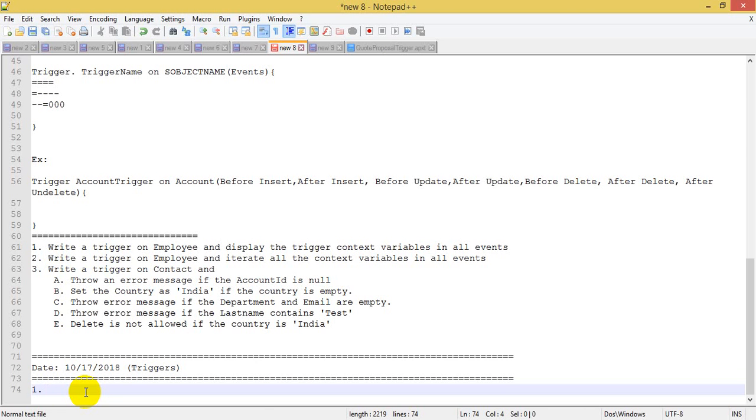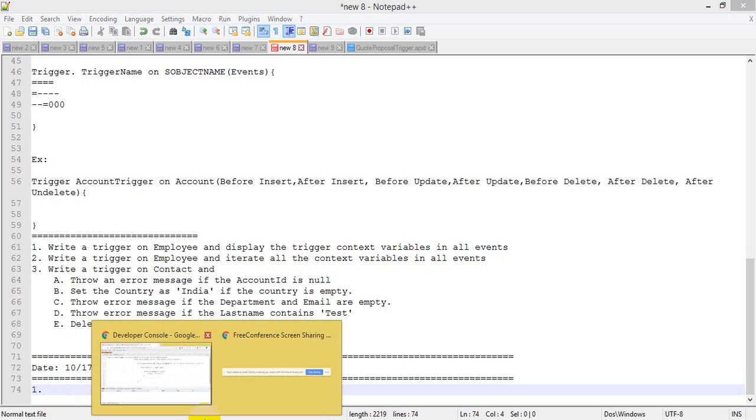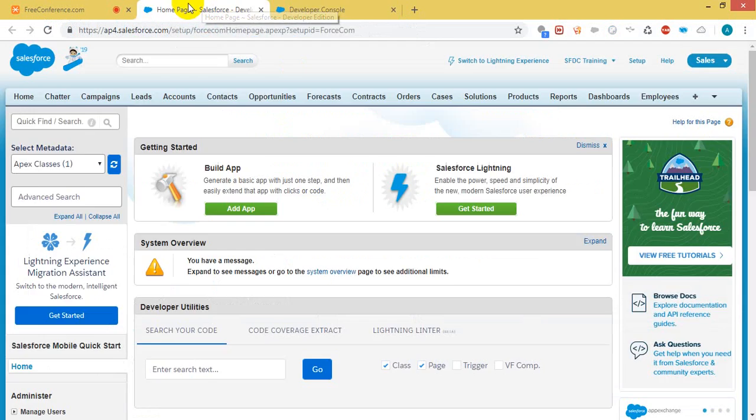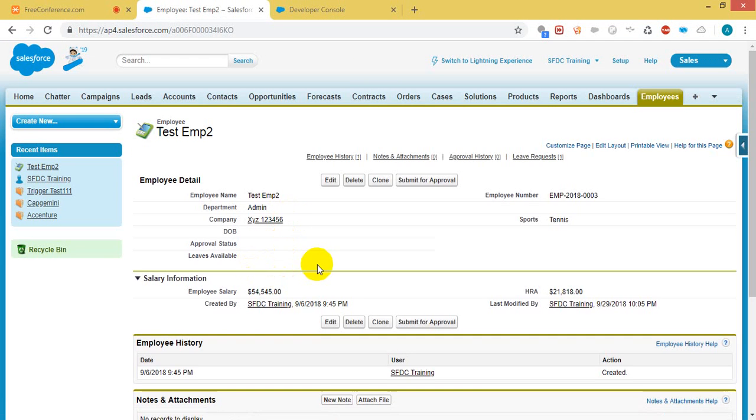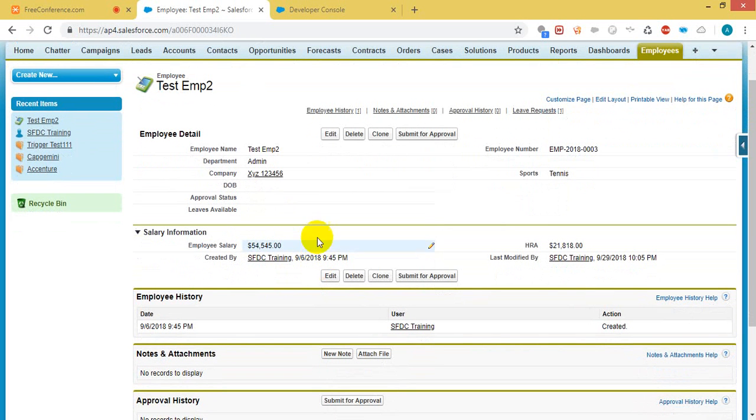trigger. So, what I need to do is on the employee. Okay, if I have employee record, and if employee company is changed, okay, then I need to throw the error message. Means if I change the company from XYZ company to something else, then I need to throw the error message that we should not change the company name.